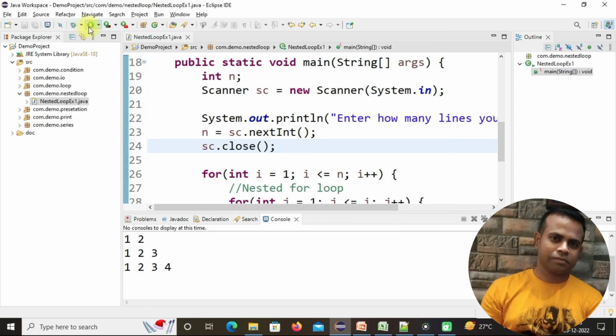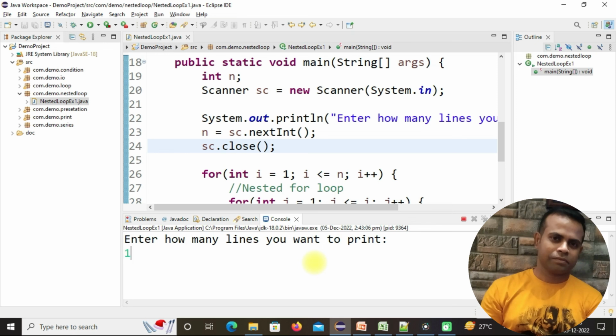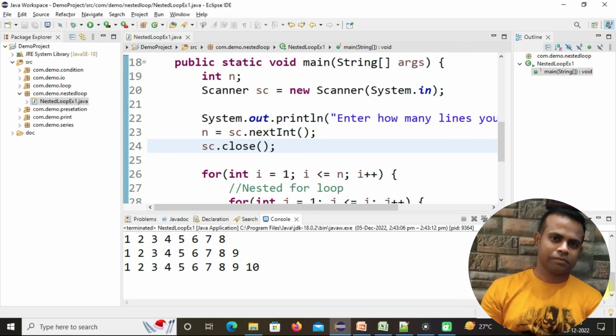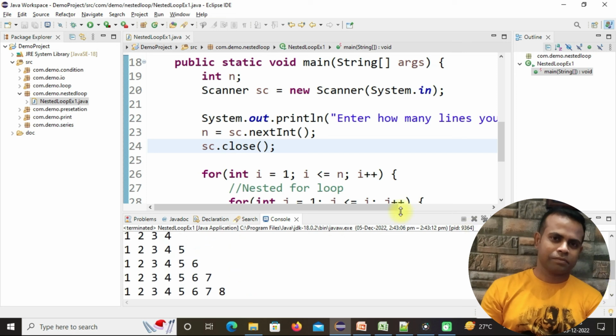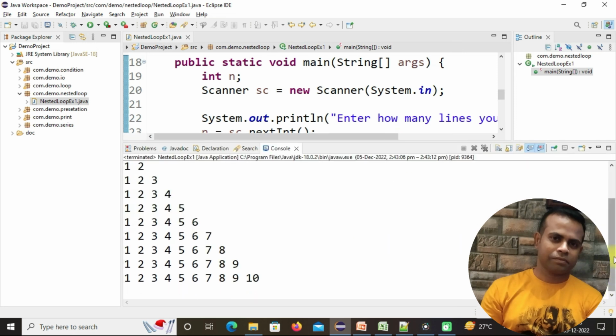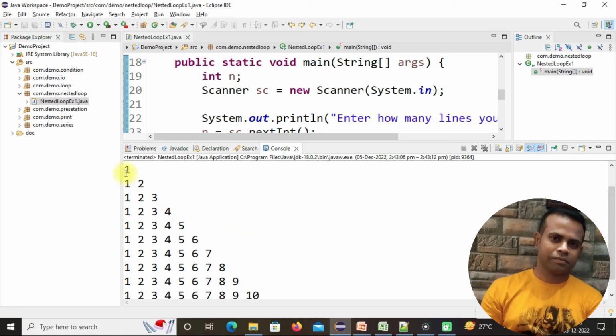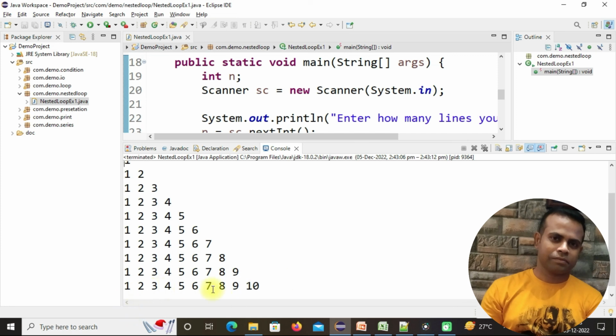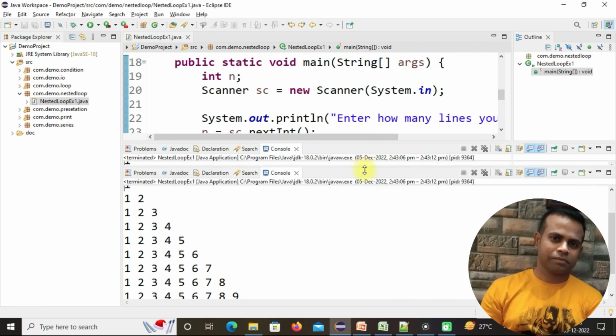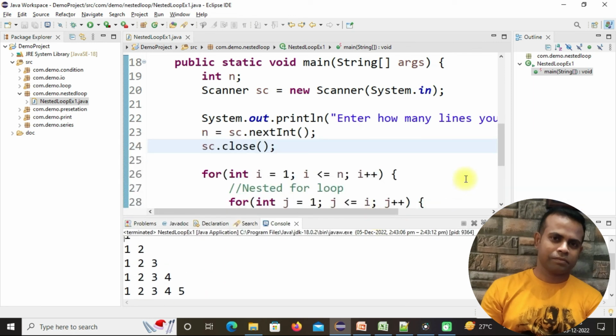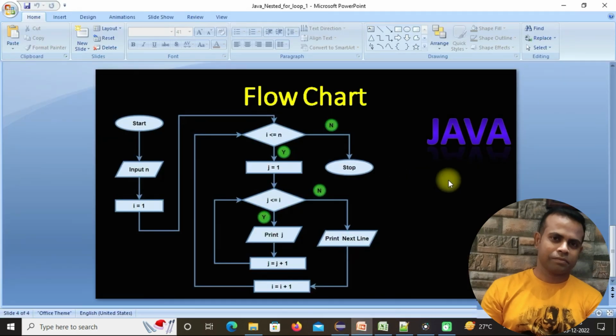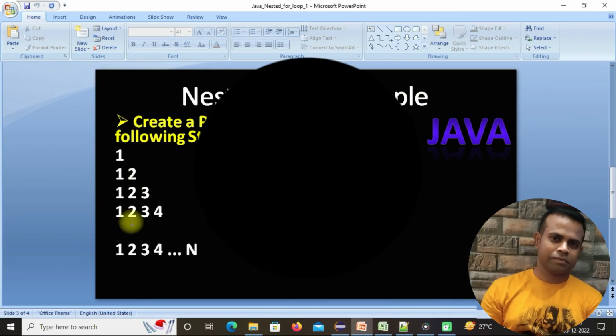Now run it again for, let's say, the user wants 10 lines. So just 10 lines, and if I click here, you will get a value like this. If you check this, you get the same print pattern: 1, then 1 2, then 1 2 3, and finally in the 10th line we are getting 1 2 3 4 5 6 7 8 9 10. So this way we can create a loop inside a loop, that is basically called a nested loop, and using the nested loop we can easily solve this type of example.